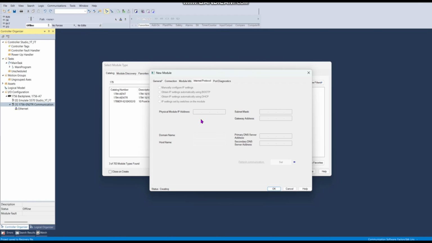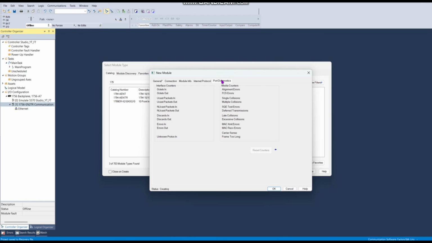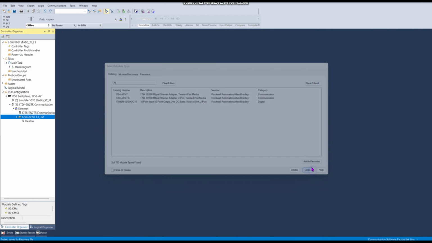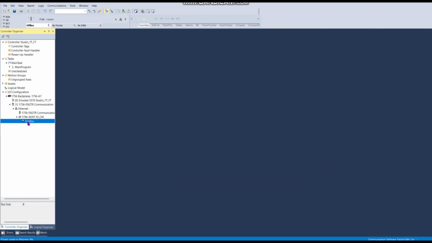Internet protocol you can use after whenever this hardware is physically connected. Port configuration is all about the port, interface counter and media counter. Click on OK and close. So here you can see it's Flex bus, which means you can use Flex type of IO.